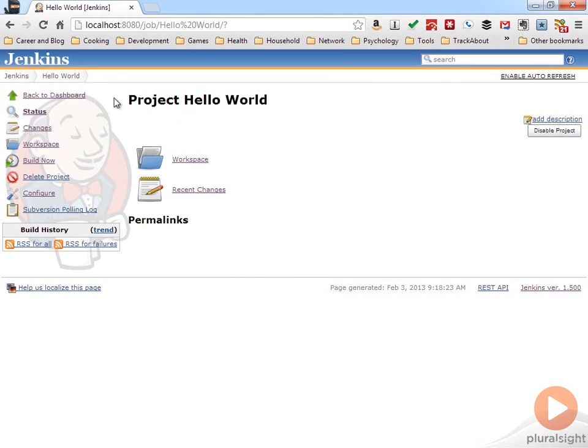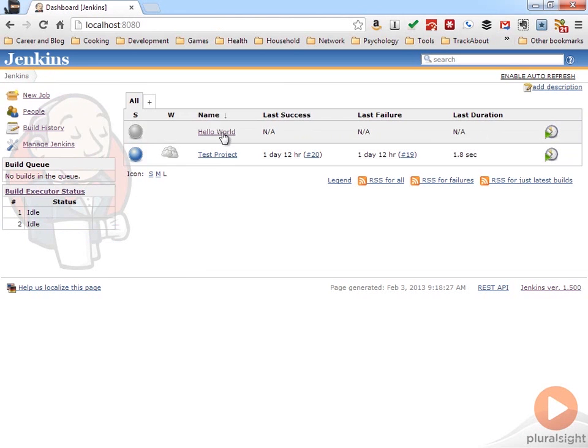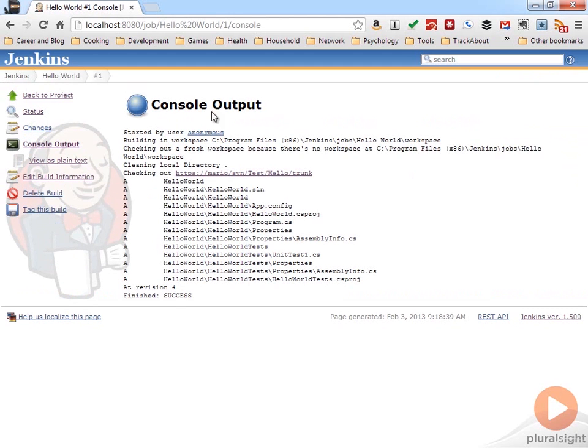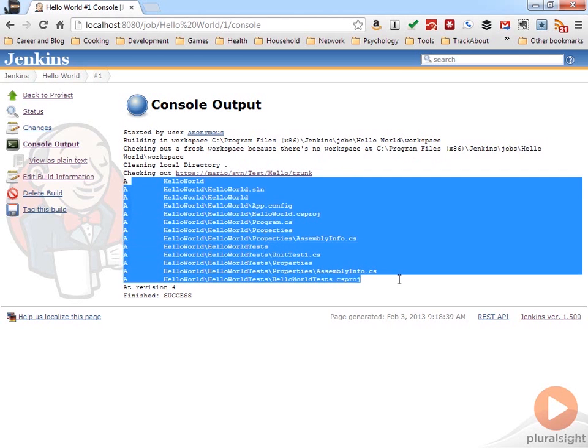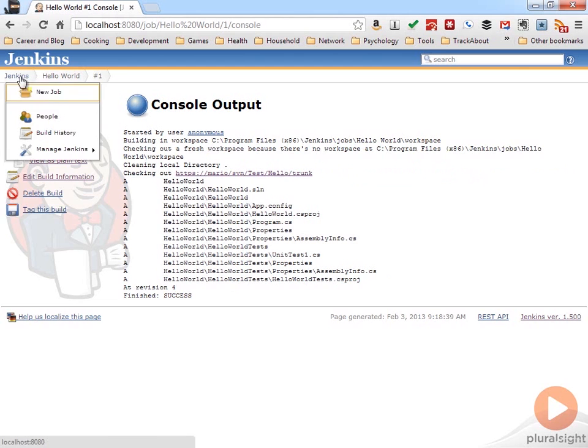If I go back to the dashboard here, you can see we've got Hello World. It's never been built, and now we can test this out. If we just go ahead and do schedule a build here, you can see that it says building Hello World, and if we click on that, you can see the console output, and you can see what it's done here is it's basically went ahead and got a fresh copy of this workspace, and it's checked it out here, and you can see that it's gotten all these files, and this is a success.